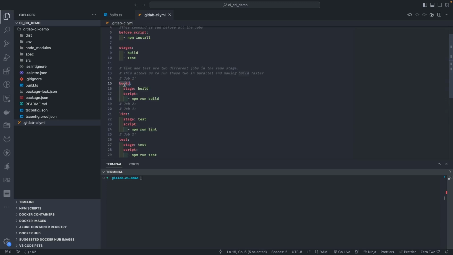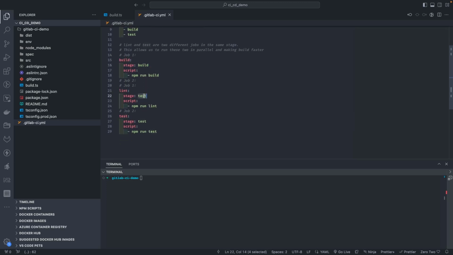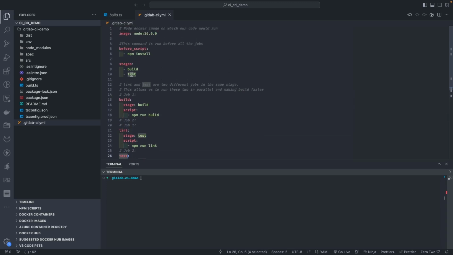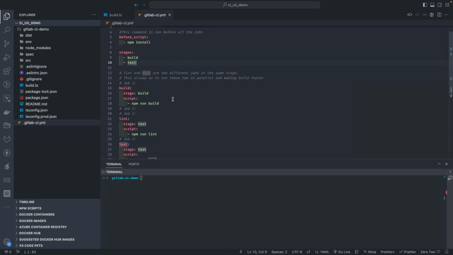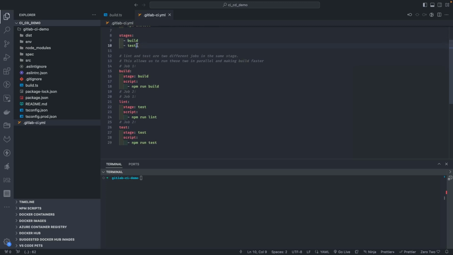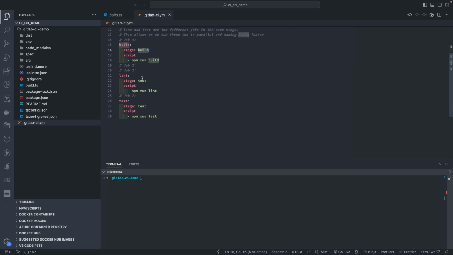So these are the jobs which are mapped to the stages. Lint and test both jobs are assigned to the test stage. I mean, we can give different names to the stages and the jobs. These are jobs and these are the stages. All the stages should be mapped to one or particular task.